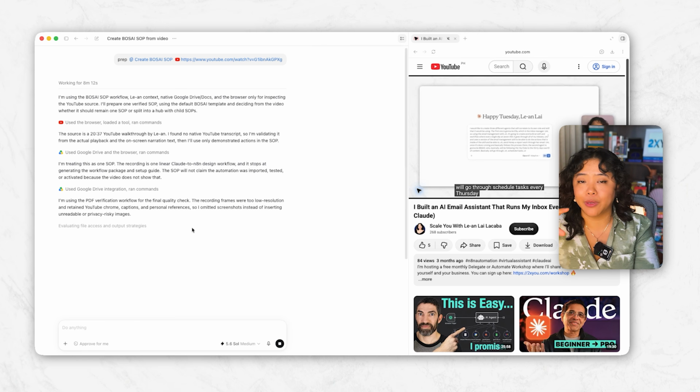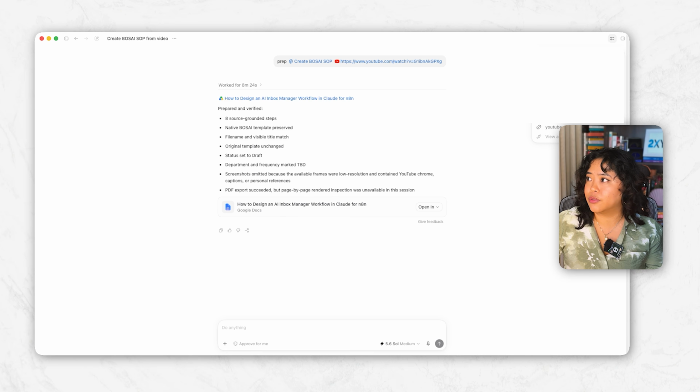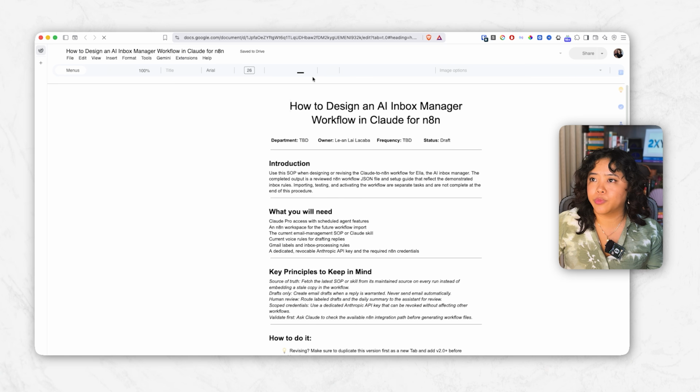So part of how it's built, it builds it and then it quality checks itself. So it's almost like its own mini team inside of just the one agent/skill file that I created just for this. All right, so it already went ahead and did it. Let's open up the file.